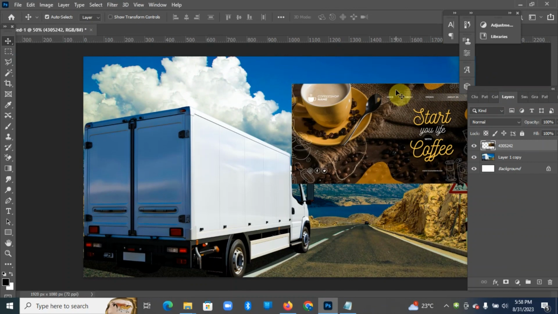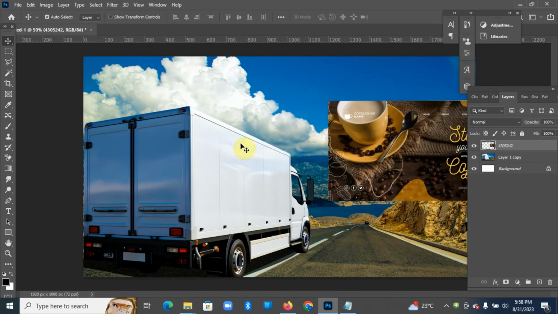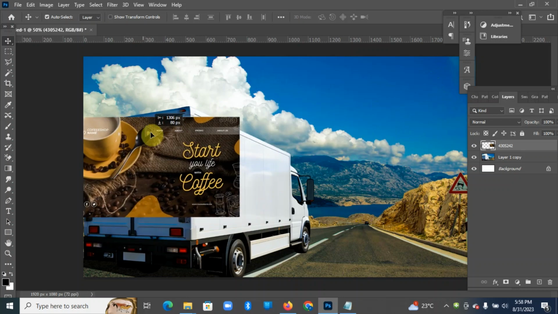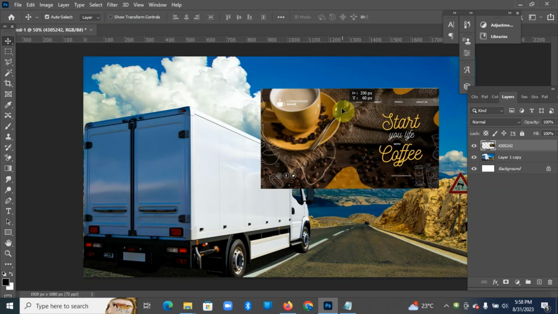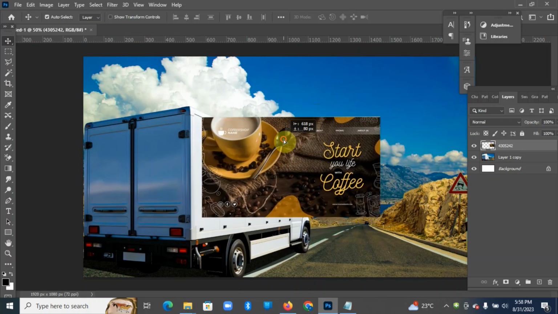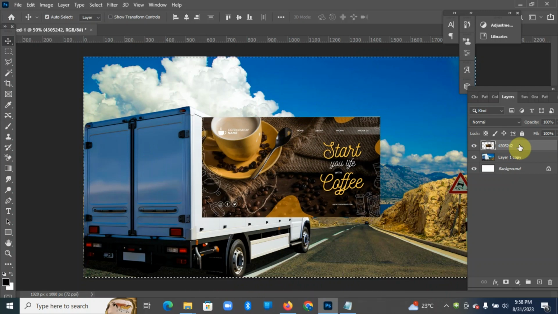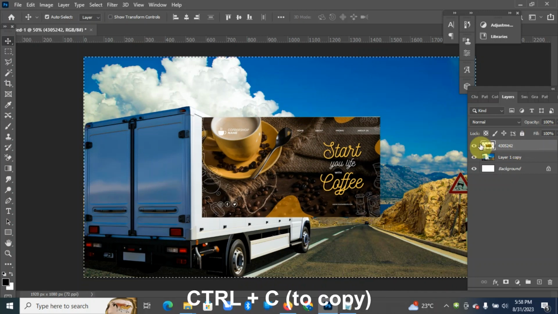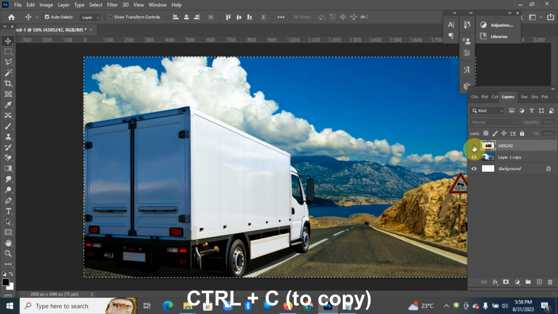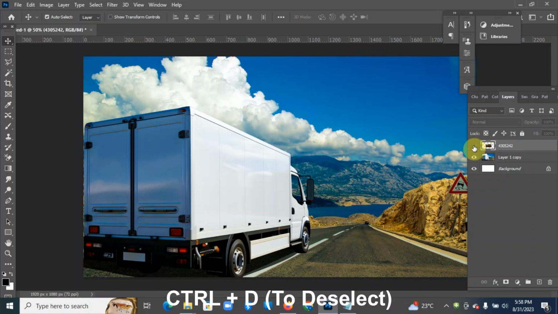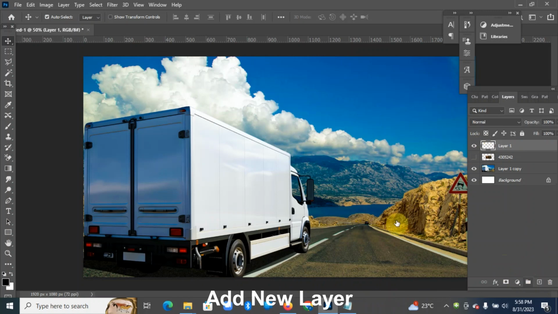So what you do, make sure you load the image of the truck that you're going to be working with, and also the label that you're going to brand on this truck. So first, with the layer of the branding highlighted, I'm going to hit Control A to select all, and then Control C to copy. Then I'm going to uncheck it, and then hit Control D to deselect, and then I'm going to come over and add a new layer.